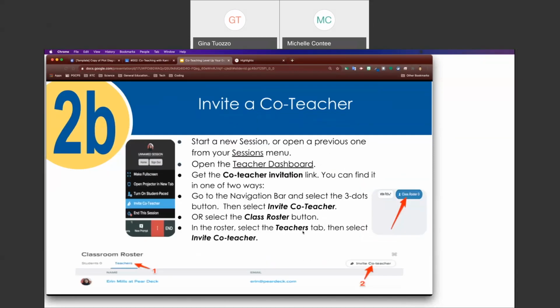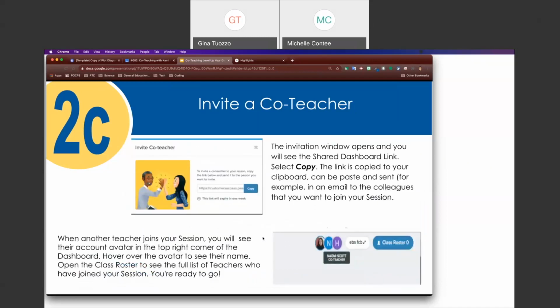So to invite the co-teachers, there's a couple of options. From your teacher dashboard, you can get an invitation link. On the teacher dashboard, which is generally the black bar at the bottom when you're using Pear Deck, you'll see an option to invite the co-teacher there. When you're in the session, in the top right-hand corner, you'll see a class roster button, and that button will show you your students and your teachers, with the option to invite the co-teacher there. So it's really easy to go ahead and invite the co-teachers.